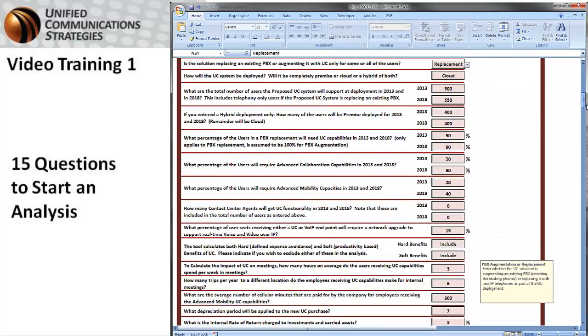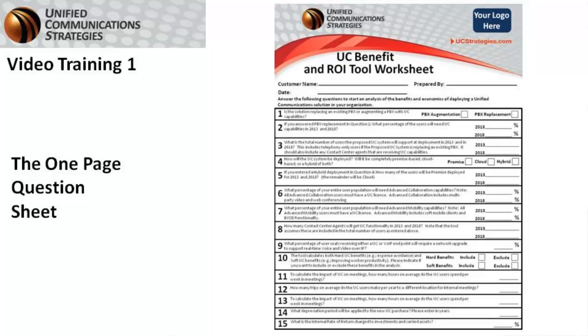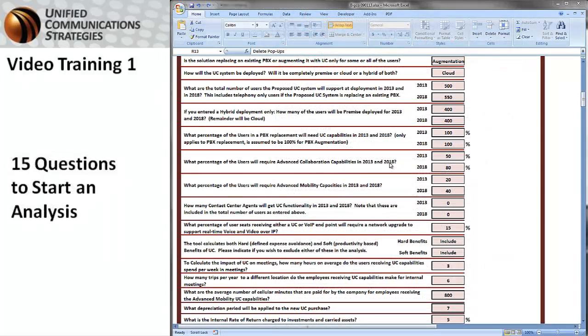Now, these questions are also on a one-page questionnaire that's a PDF that you received with the tool. You can use the one-pager to talk to your customer and fill in their answers without having to have a PC or Mac, making for a slightly more informal situation. But we're going to review the questions here directly in the tool to see how they're entered.